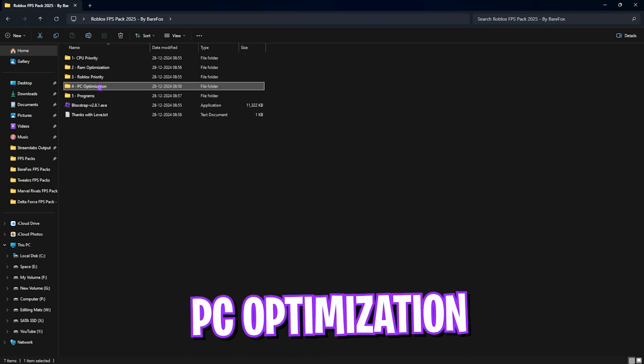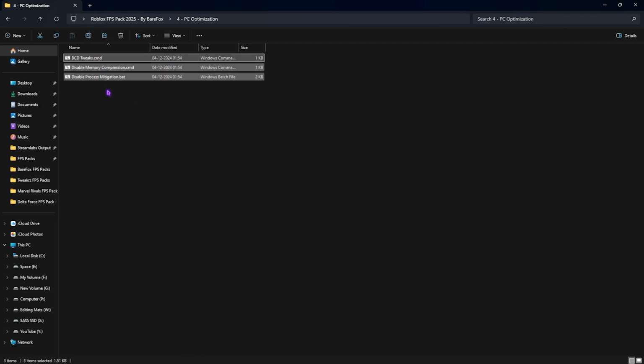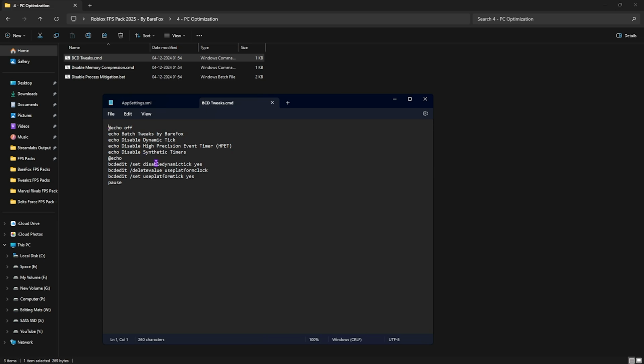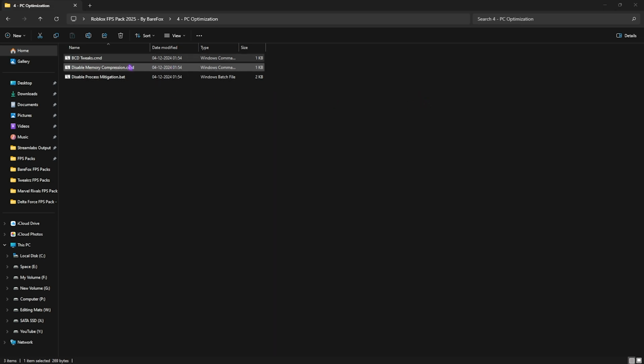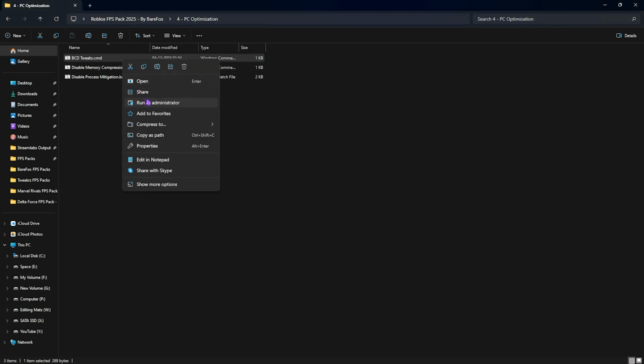Fourth one is PC optimization, in which I have left three batch files. The first one is BCD tweaks. You guys can edit them in Notepad and see the changes that it is going to do on your PC. These three commands that you will run over here will help you to reduce your input latency, and to run them you have to right click and run this as administrator.